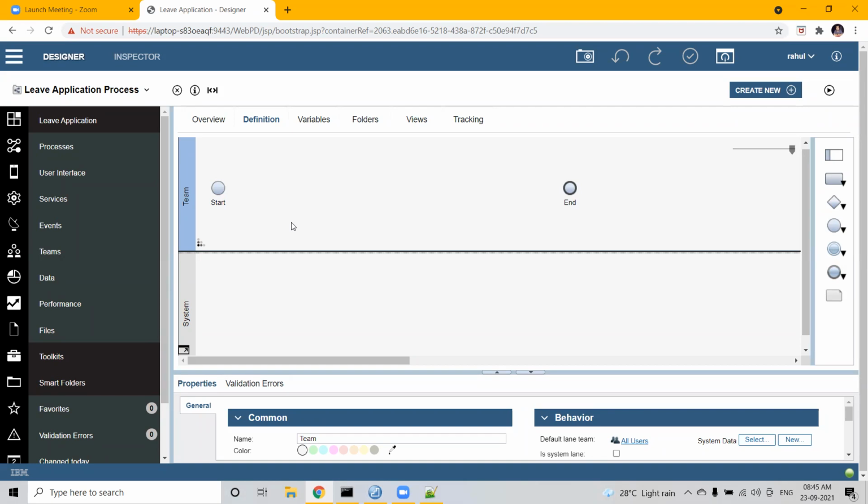Now consider a process which has, say, three different activities which will be taken care of by three different teams. So in that case, how many human lanes should we have?